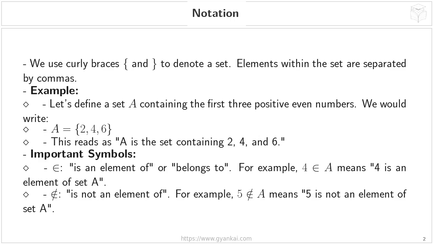Now, to talk about whether something is in a set or not, mathematicians use special symbols. The first one is this. This symbol looks a bit like a lowercase e inside a circle. We say this as is an element of or belongs to. So if we wanted to say that 4 is in set A, we would write 4 ∈ A. That reads as 4 is an element of A or 4 belongs to A.